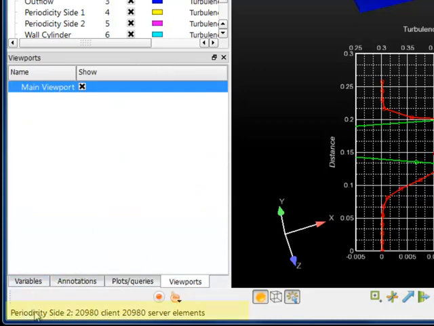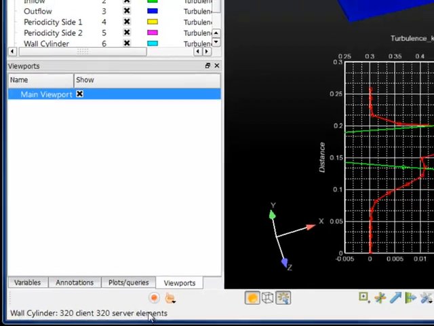Along the bottom part of EnSight, we have a quick output of information back to the user. If I scroll over different parts, it will give me information about that particular part that we have loaded. If we're saving animations, the current frame that we're saving will be shown down here as well.